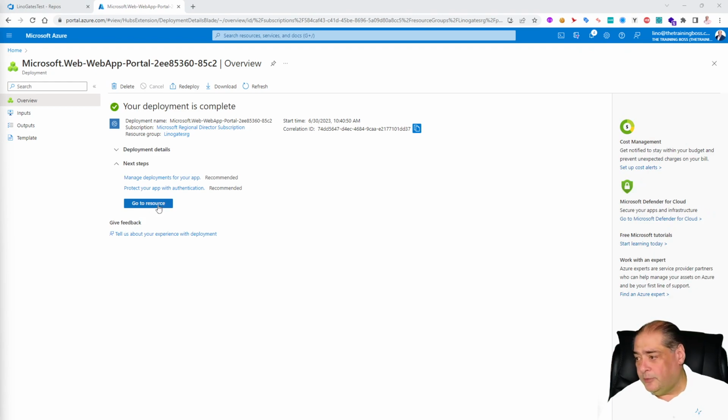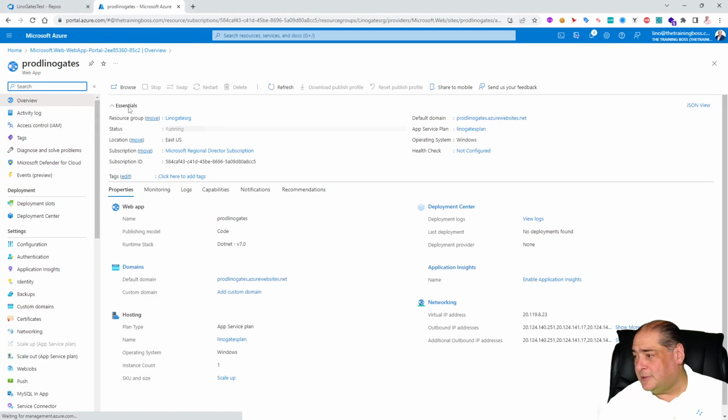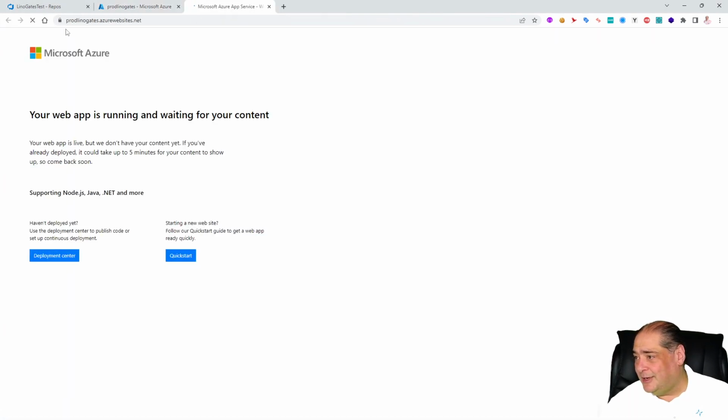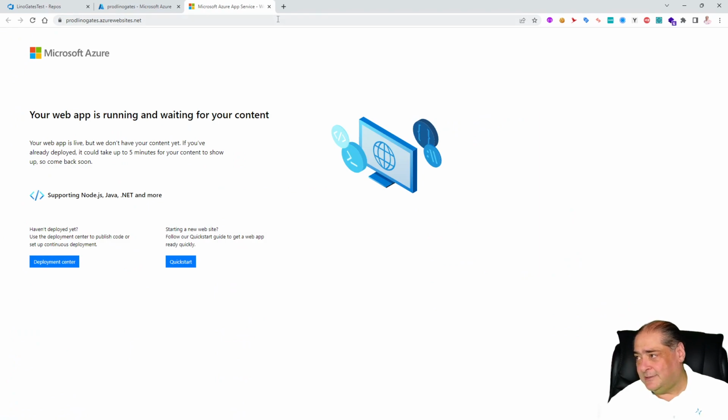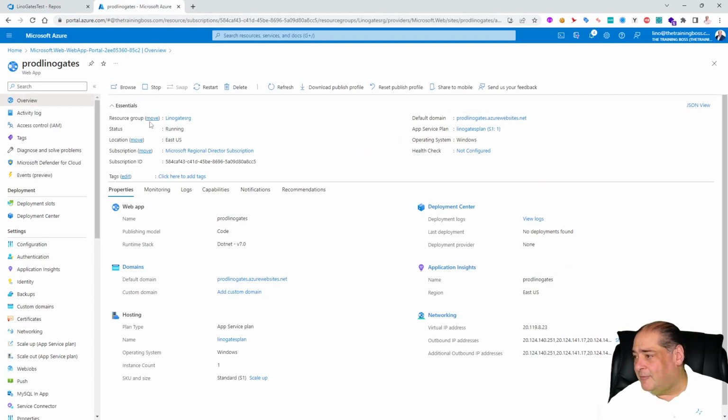All right, all three have been deployed. So go to the resource. Make sure that production is working. That is the production Lino Gates, same exact thing. So now I have them pretty much identical. I didn't deploy anything yet, but I have three different environments, and all of them are using the same plan, and we are ready to go.